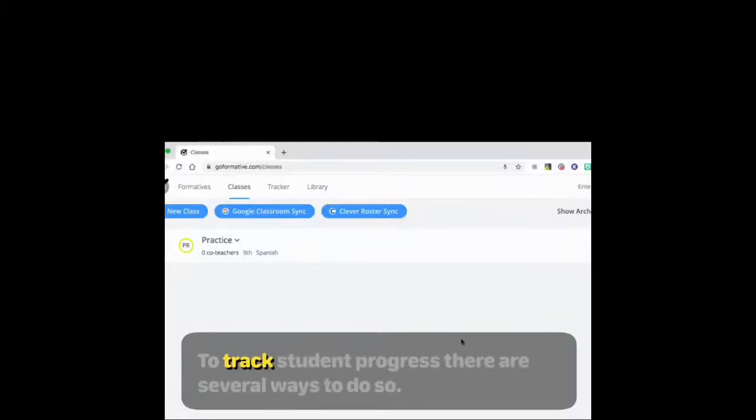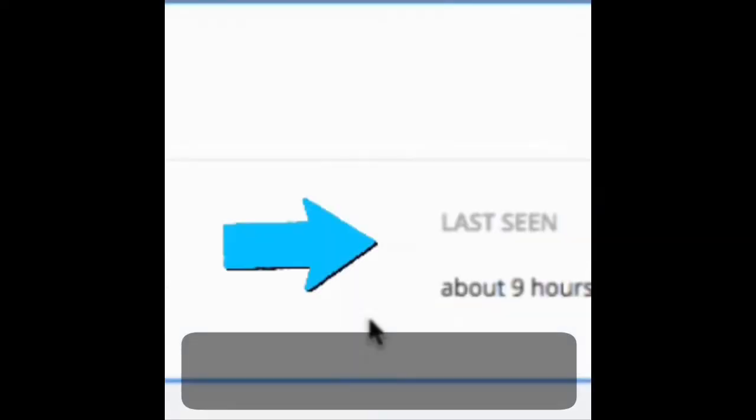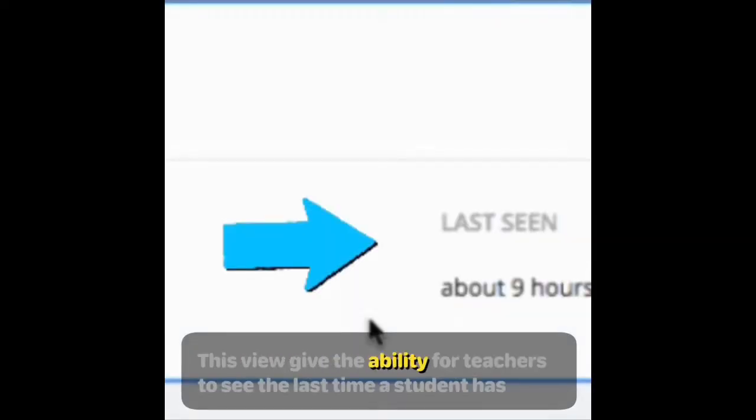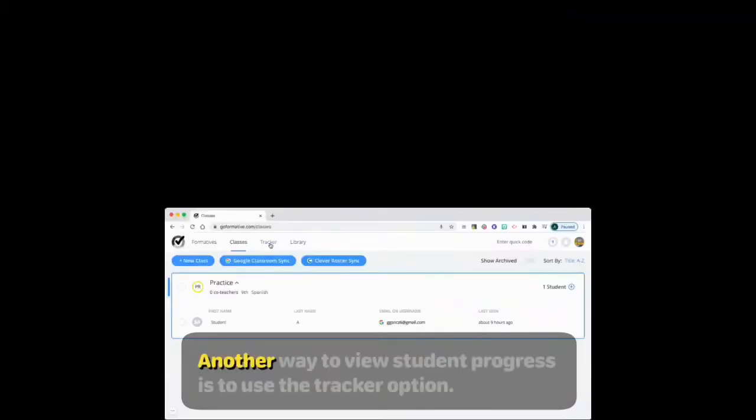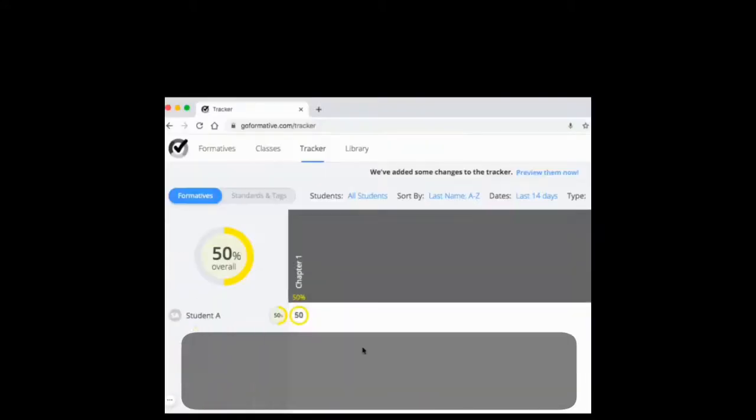To track student progress, there are several ways to do so. If you are in your classes page, click on the class you want to track. This view gives the ability for teachers to see the last time a student has accessed their account. Another way to view student progress is to use the tracker option. Essentially, this would be your gradebook, and where all of your assignments will be stored. All of your students that are enrolled will appear here.